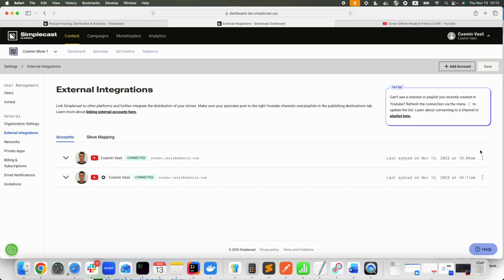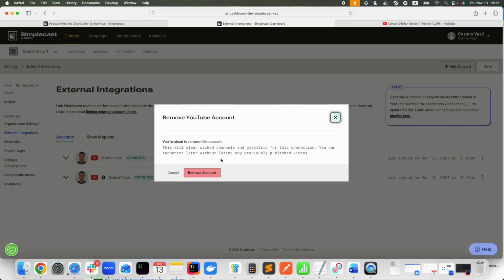connection at any time. They have this. I'm not going to remove it because we still want to demo and have data here. But when this action is being performed, we immediately delete all associated data from our systems.